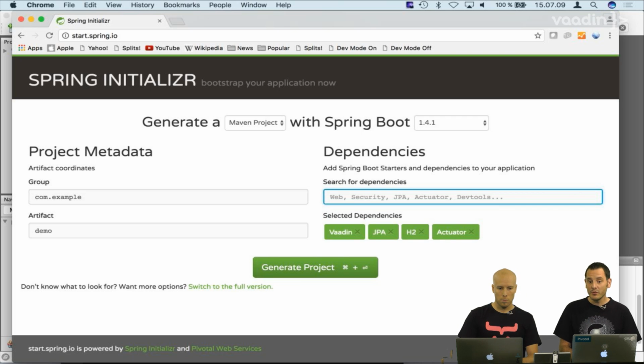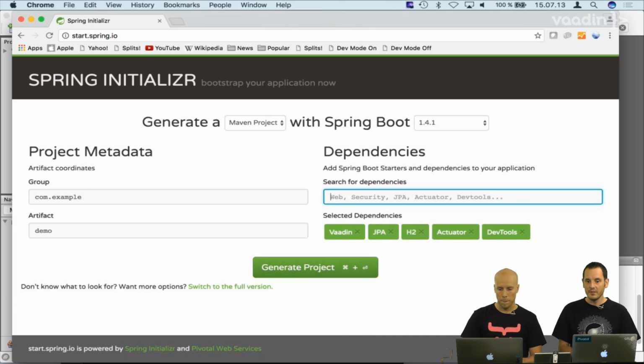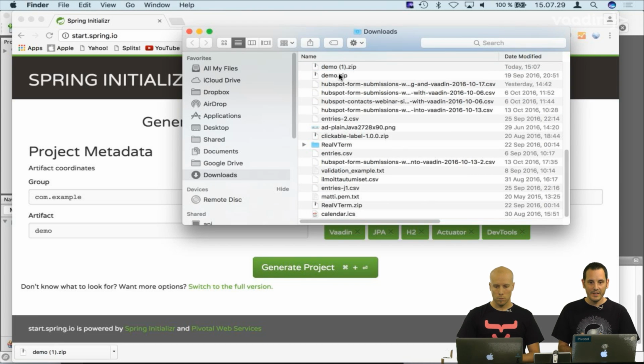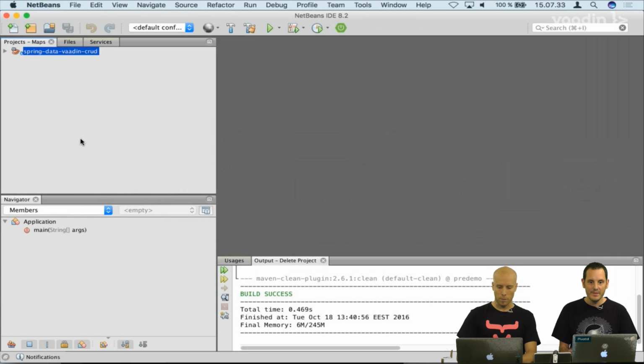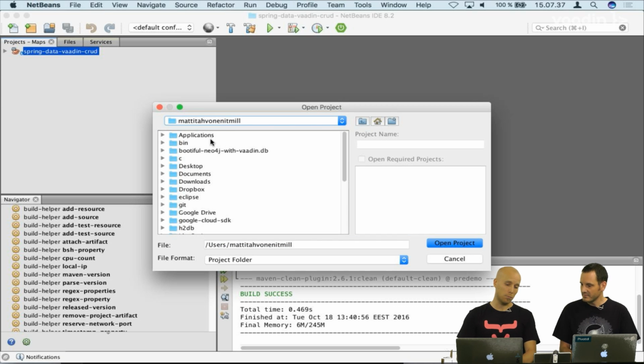Yeah. And we also showcase DevTools today. So DevTools, as you will see, adding that to your project will add nice development-specific utilities when you run your app locally. So you can click on Generate Project right now. You'll get a zip file, and then you can extract that zip file. It's an empty project with all the setup done for you, and you can import that into your IDE.